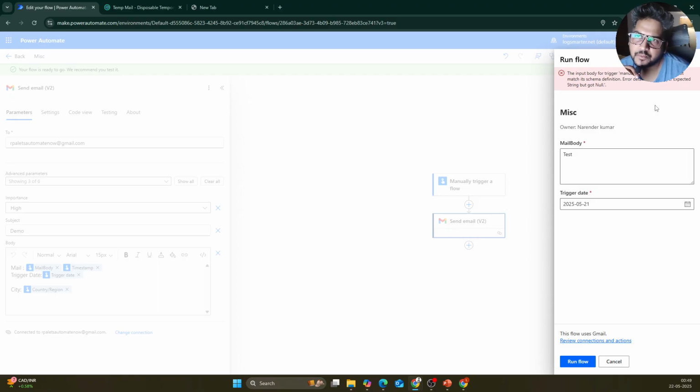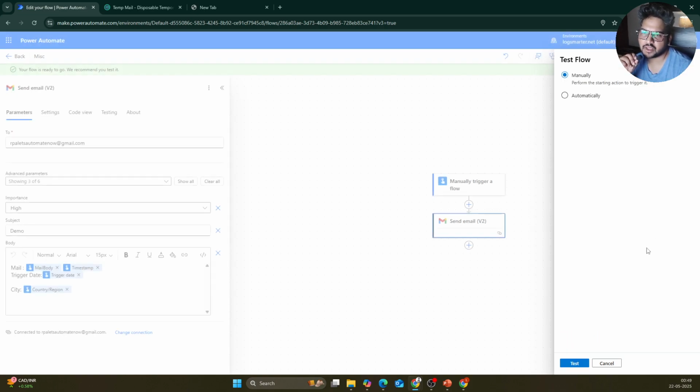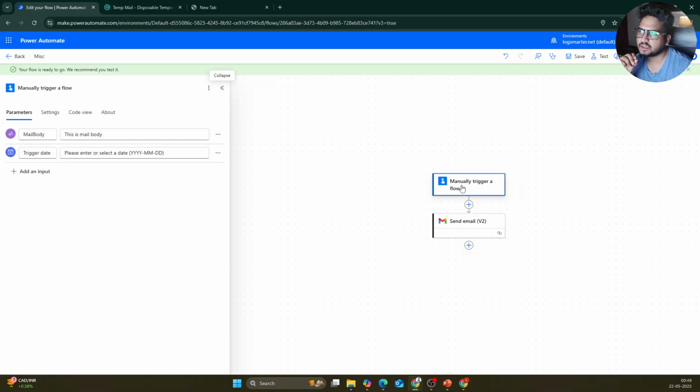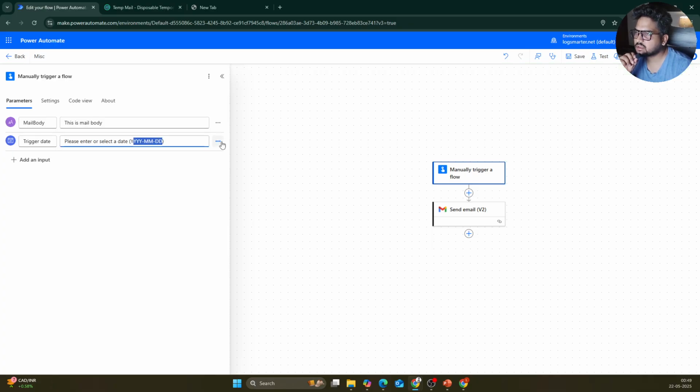The input body for trigger manual did not match its schema definition. Let me see what exactly it is. So if I go here, alright, so this is what it is, right? So for now, let's make this as optional.